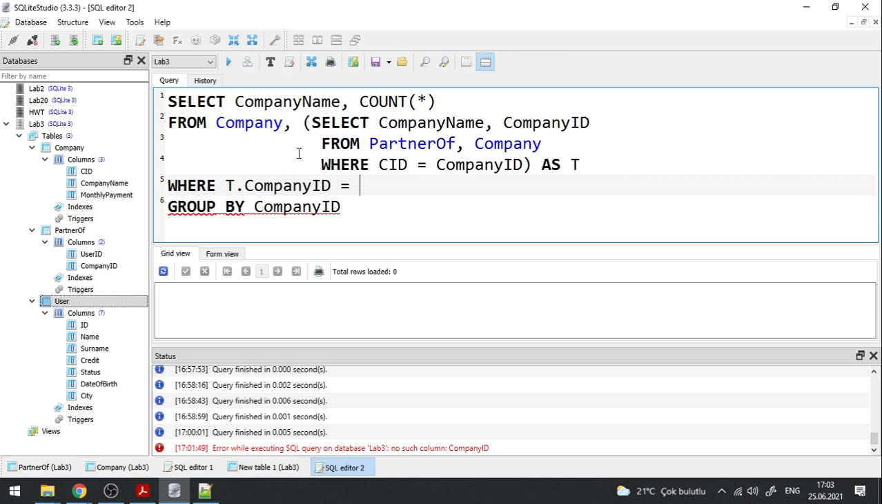This is going to be equal to the... so in here I just have the company table, right? Because of that I have access to CID. This is going to be equal to CID. That's another thing I can say.